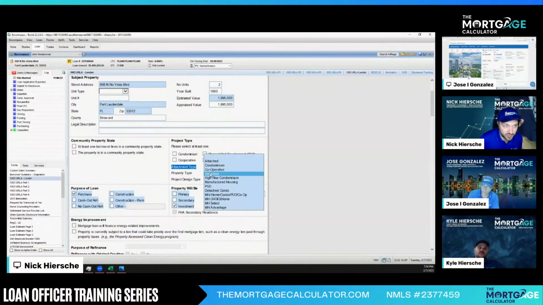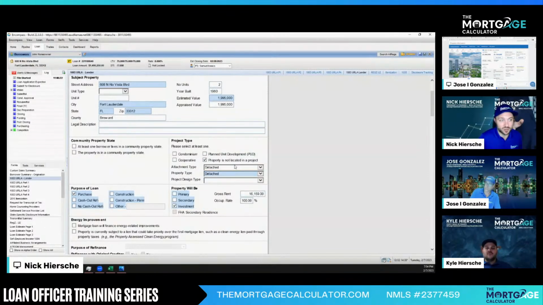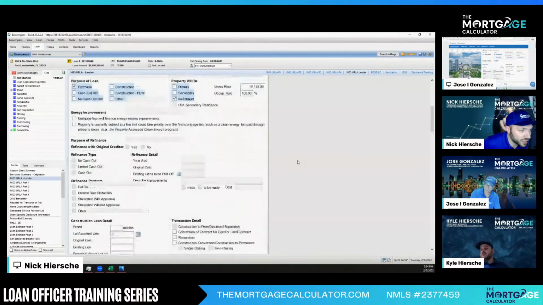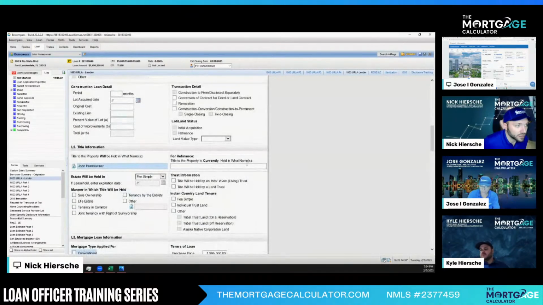And again, the property is just detached, right? It's not any of these other categories, right? So detached, even though it's 2 units, everybody always wants to put attached here. This is the correct layout for this type of duplex, right? Everything else is set here correct. This is very, very important, guys.